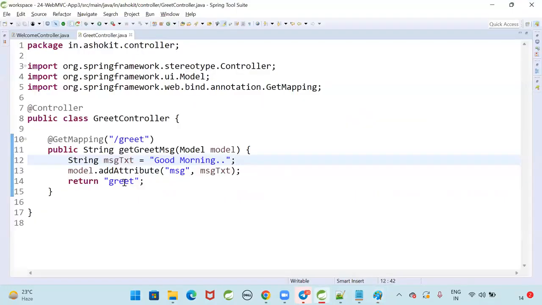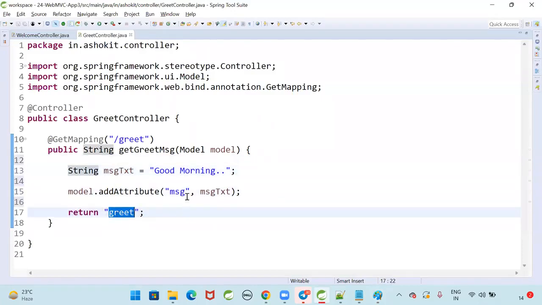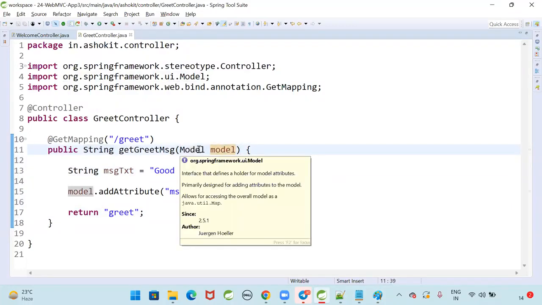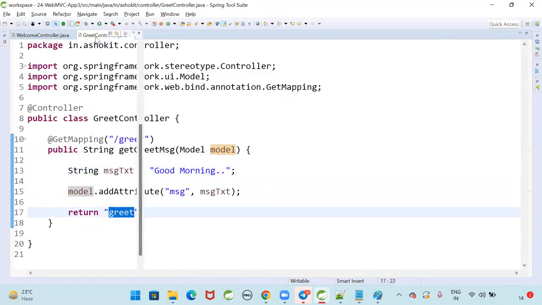Now let me create a greet page. Whatever I am returning, the return type is the view name. Model data, I'm taking Model as a parameter. Model is a map in Spring, right? It is used to hold the attributes in the form of key and value. model.addAttribute. Greet page. Let's go here.